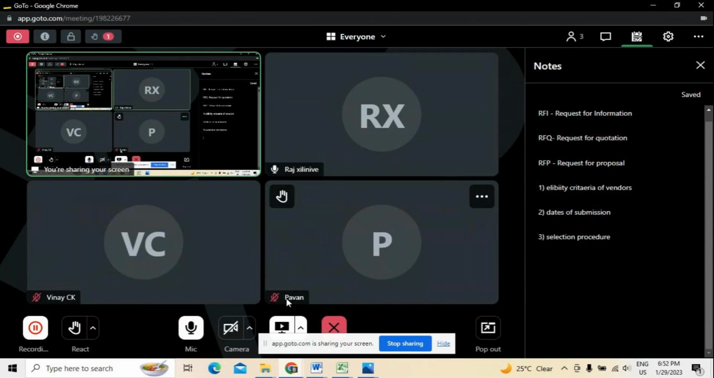So basically, you are telling us about the request for quotation and request for proposal. Can these be modified or renegotiated once a project is initiated, based on the dynamics of the project?